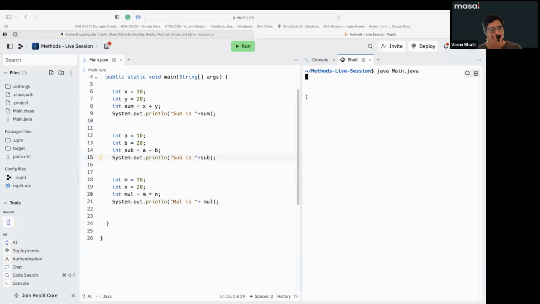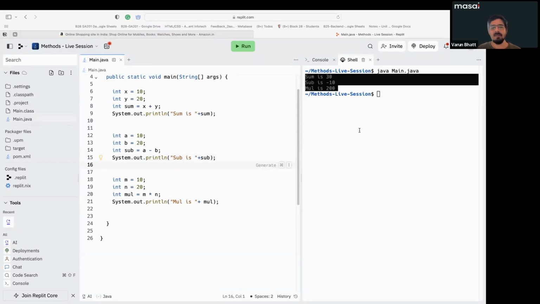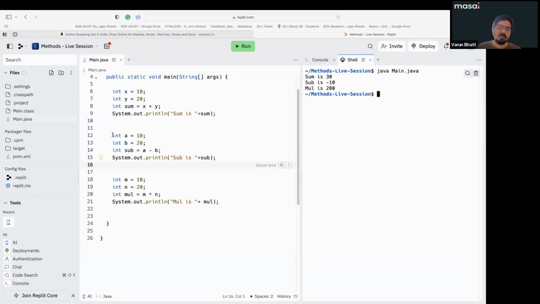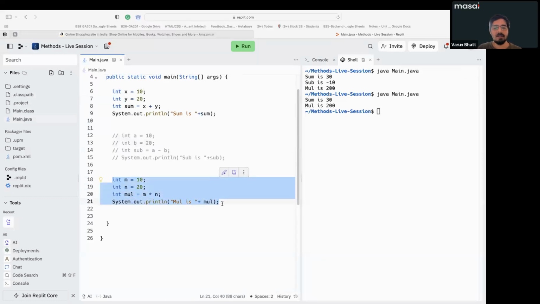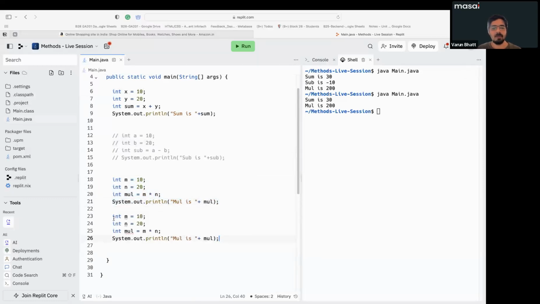So you already know what will happen: it will do the sum, it will do the subtraction, it will do the multiplication. But the problem here is I don't want to execute this subtract. Okay, so in that case, I need to comment this code, then I'll execute. तो मैंने क्या करा, I commented this code, and now if I execute it, then only this part and this part will get executed. Now if I want to execute multiply two times, then I need to write the print statement two times.